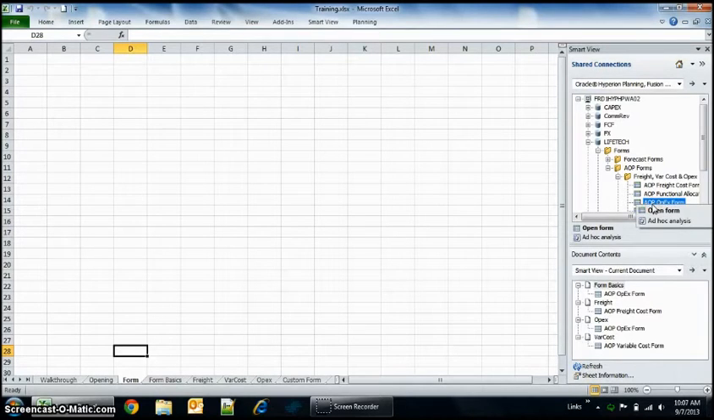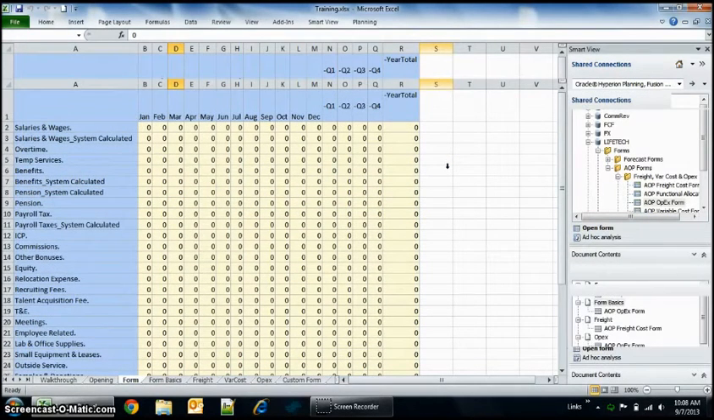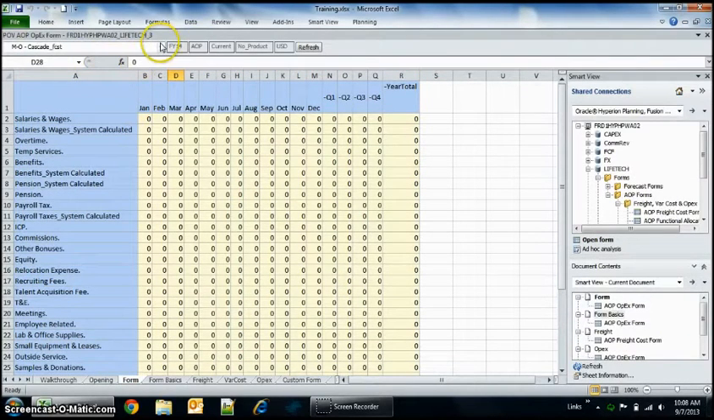That can be done by clicking with your right mouse button and hitting Open Forms, just double clicking on that form itself, or clicking on Open Form here. So I'm just going to double click and open up this OPEX form. And when it loads, you'll see that you'll have a drop down up here at the top and then the form right here in your main window.